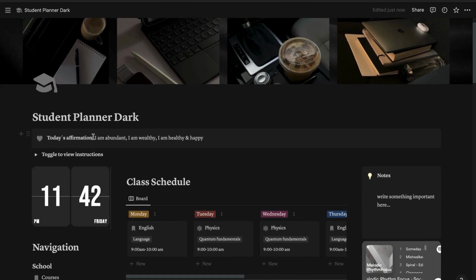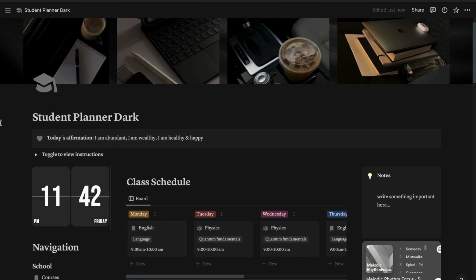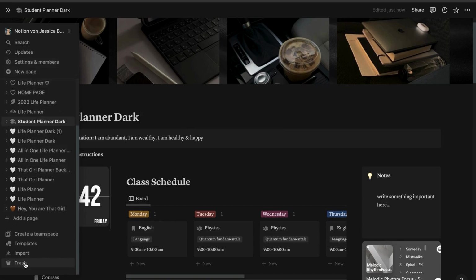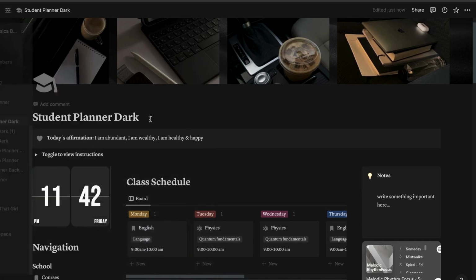The first thing on your dashboard that you're going to see is an affirmation, and you can just go ahead and delete this and put in your own, or you can delete this whole thing if you don't want it. You can go on these six little dots right here and then just press delete. And if you delete something by accident, the cool thing is you can go to the side, where there is your menu, go down and press on trash, and there you will see everything you just deleted, and you can either restore it or delete it permanently. So that's just a little tip if you deleted something by accident.